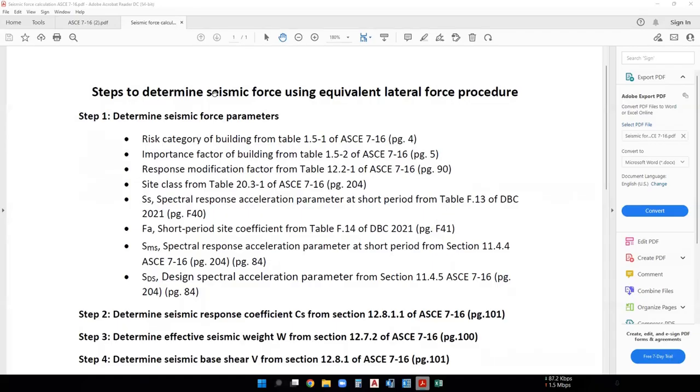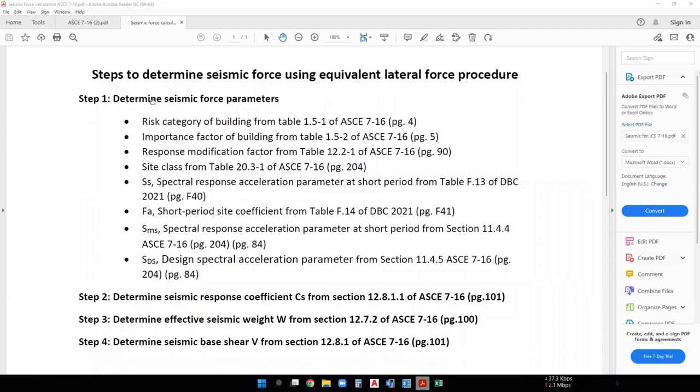So in this lecture, we'll see how we can perform the manual calculation for the seismic load according to the ASCE 7-16. For the seismic force calculation, we are going to use the equivalent lateral force procedure. So step number one will be to determine the seismic force parameters.